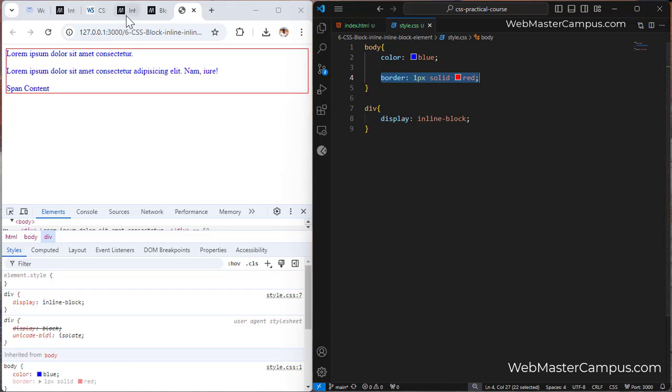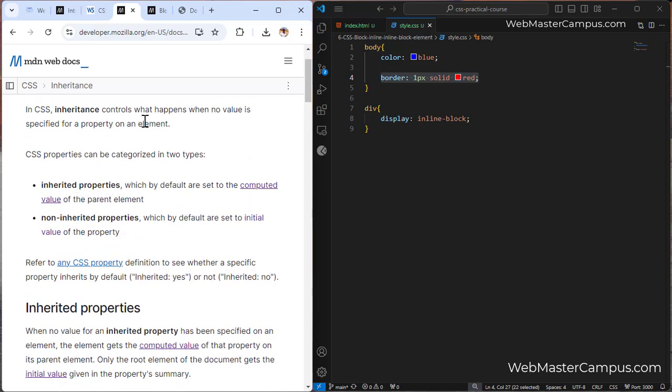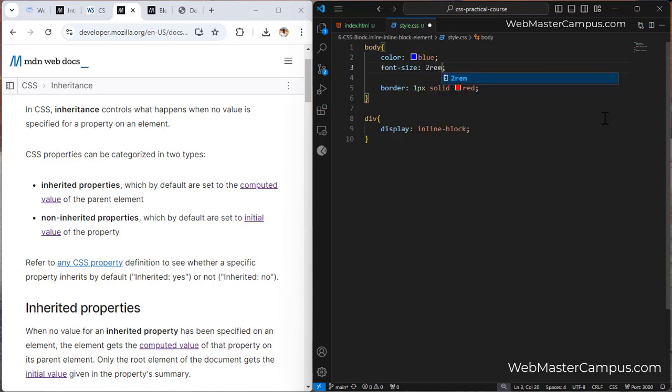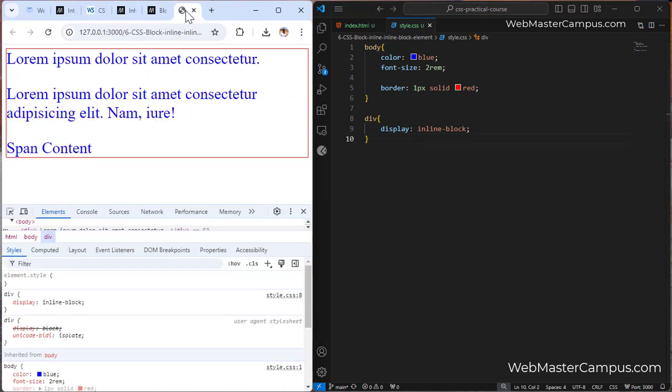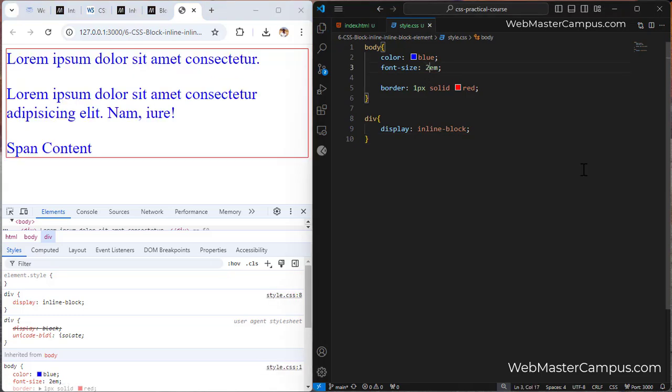There is also a definition about inherited properties. Inheritance controls what happens when no value is specified for a property on an element. So there are some properties with inherited behavior and some without. Color is an inherited property. Similarly, font size is also an inherited property. If I define 2em, you can see each and everything is 2em or rem, which we will see in upcoming lessons, but this is the setting that is being inherited.